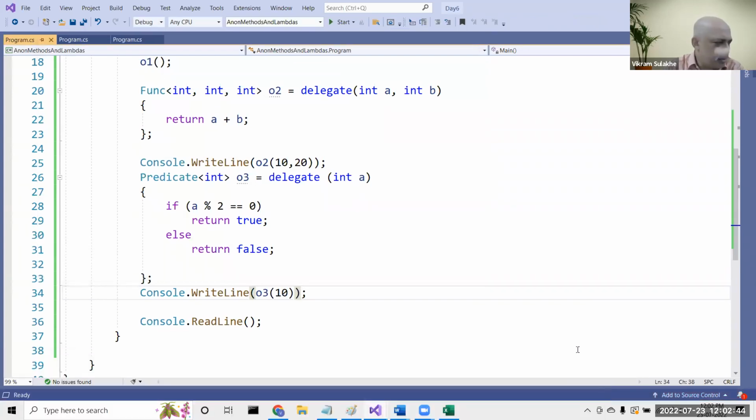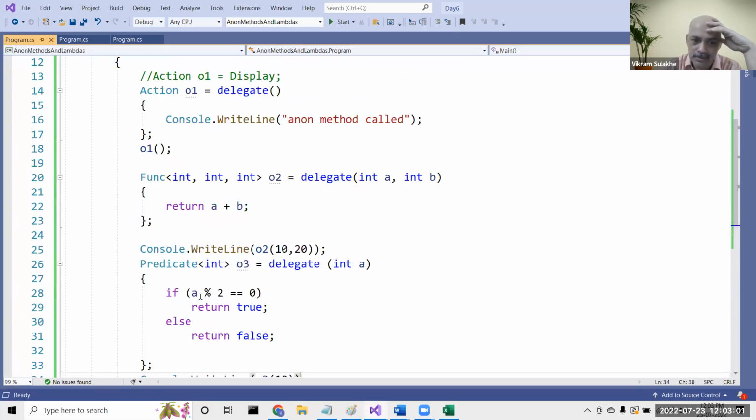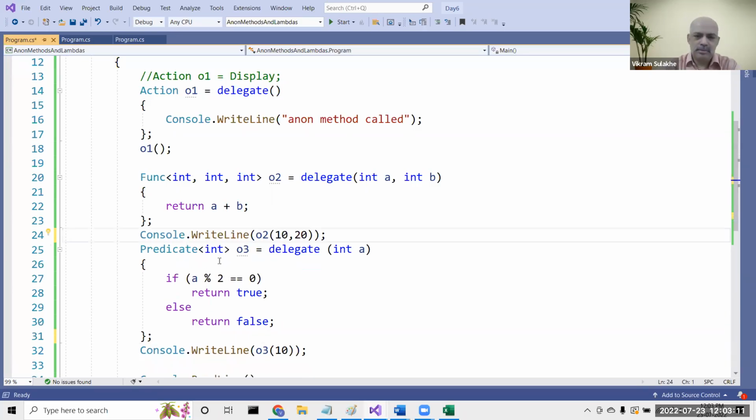Okay, I've shown you the copy paste method just so that if you are stuck, you know what to do. But otherwise, just type it out, and instead of the method name, you're giving what? You're giving delegate. Questions, if any? All right.